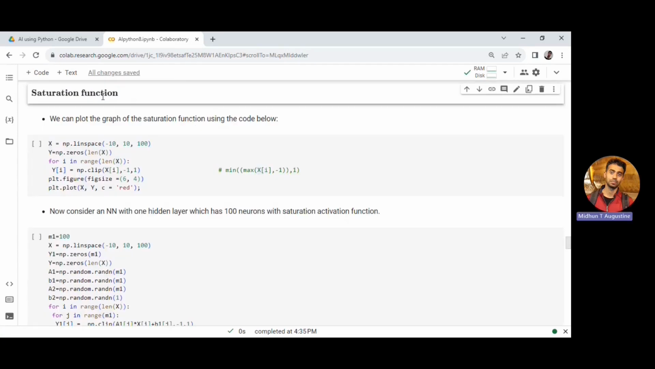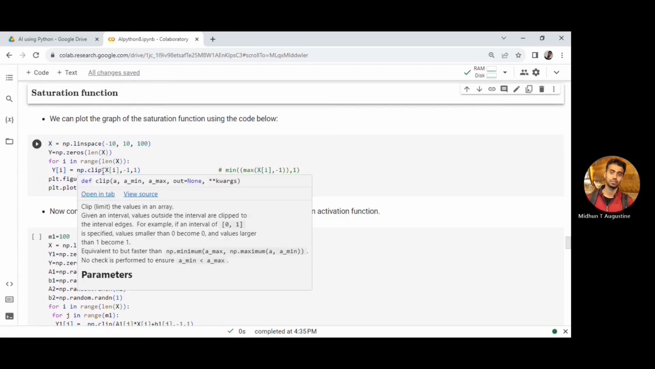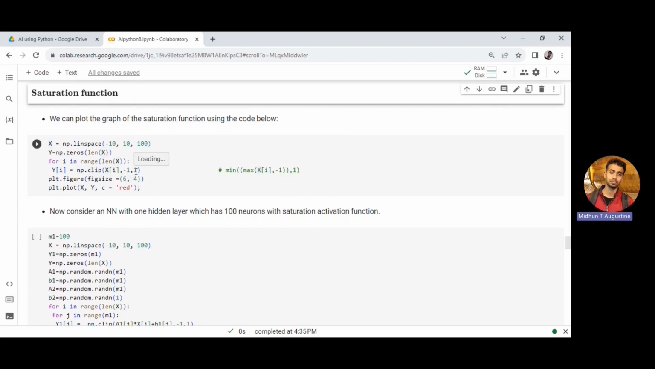Now we can move on to the saturation function. For plotting the graph of the saturation function, we will be using the clip function from the NumPy library, where in the clip function we can give the lower bound and upper bound of the limiting values in the saturation function. Here we are giving the lower bound as -1 and the upper bound as +1. So the output will be a saturated output within the range of -1 and +1.